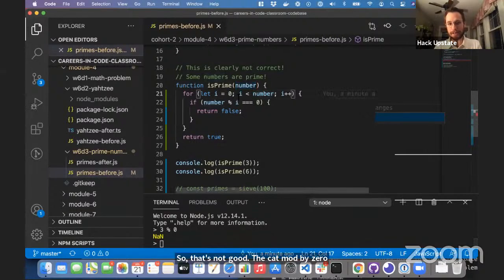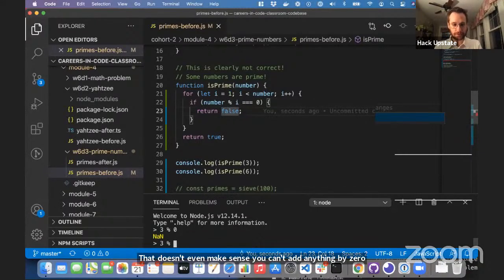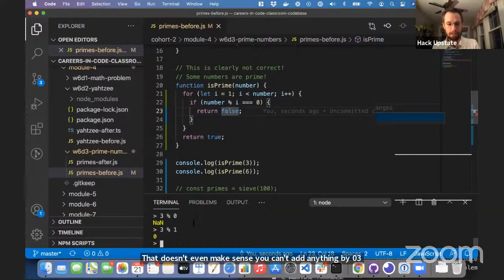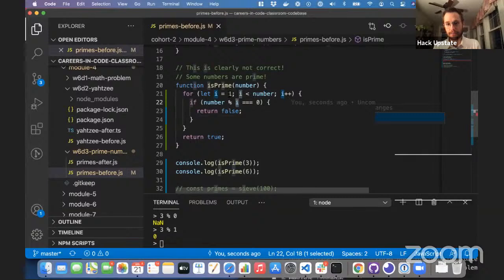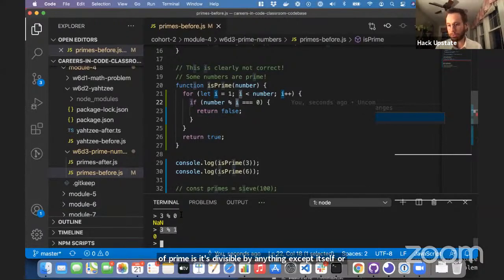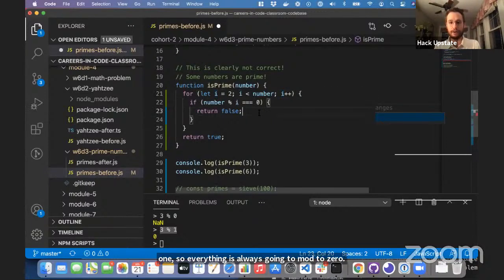Well, we shouldn't start at 0. Let's start at 1 maybe, because that doesn't even make sense. You can't mod anything by 0. So 3 mod 1, let's check this in advance. 3 mod 1 is 0. That's not good either, because remember the definition of prime is it's not divisible by anything except itself or 1. So everything is always going to mod to 0 by 1. So we need to start at a 2 actually.